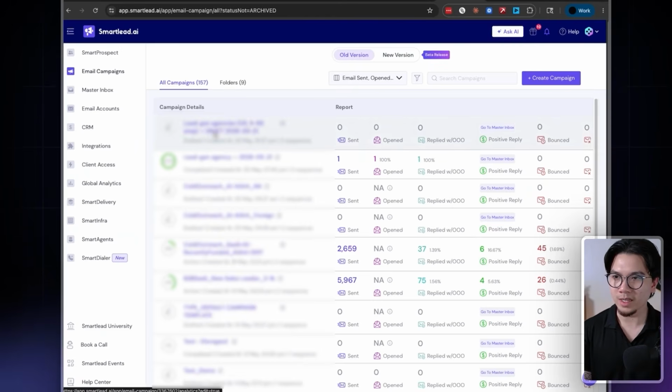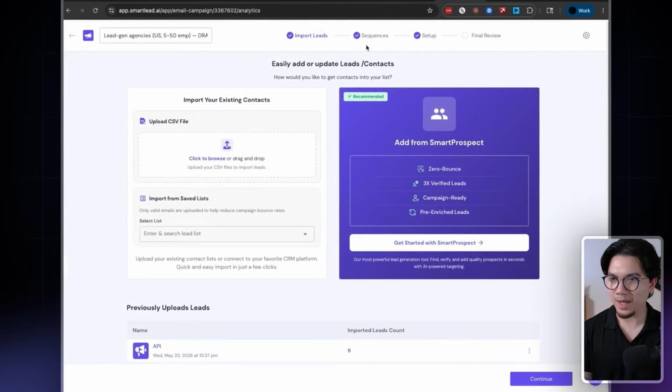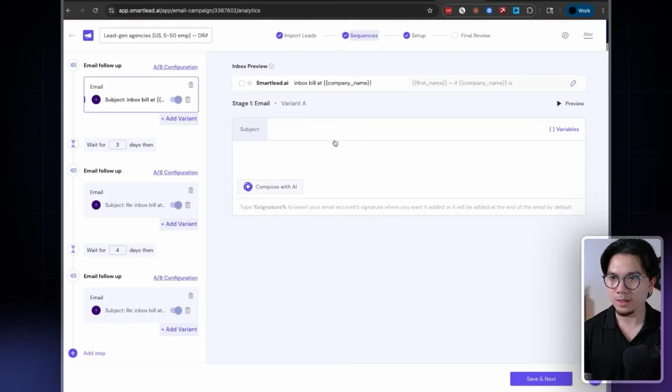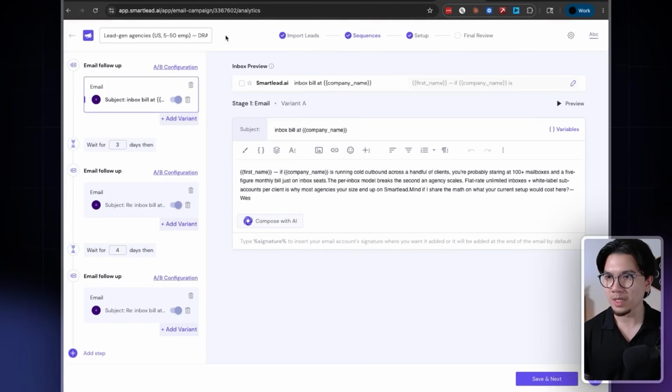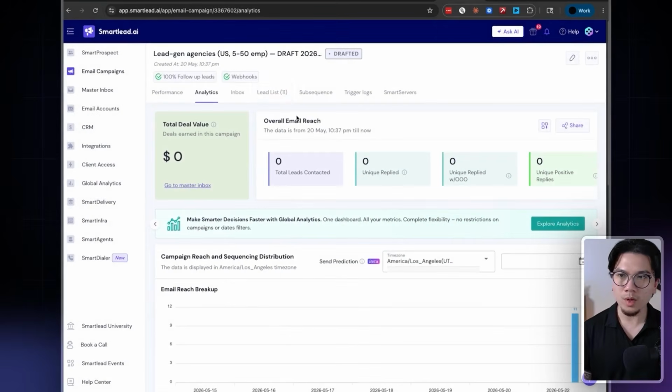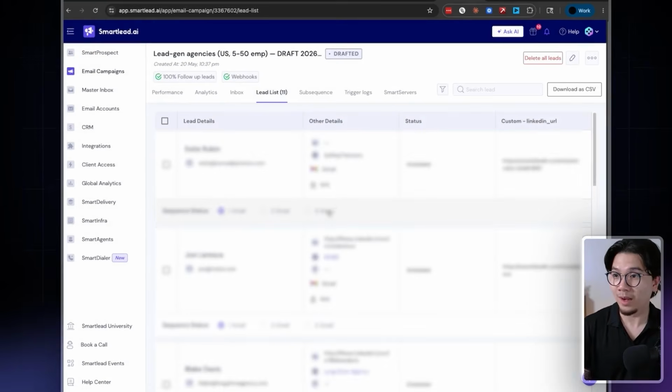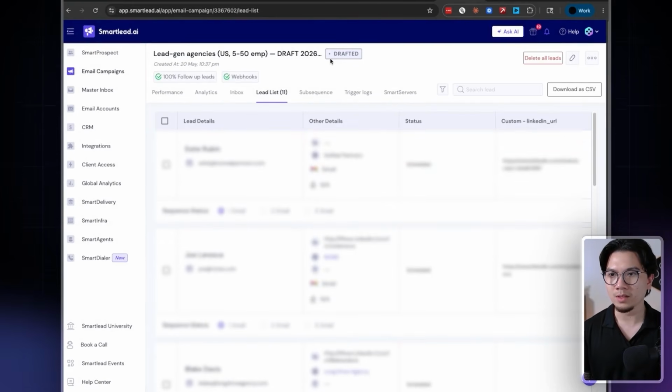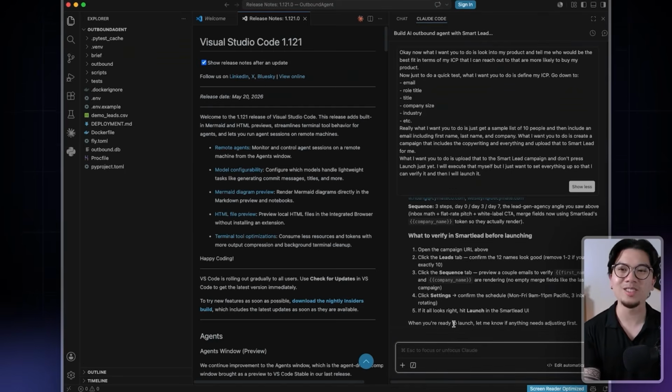And in Smartlead, it basically set up a campaign for me. It wrote the copy, the follow-ups and everything. It pulled up a data set of 11 people. I told it to build a sample data set of 10. And yeah, now all I have to do is click launch, right? Or I don't even have to click anything. I just tell the agent to launch the campaign for me.